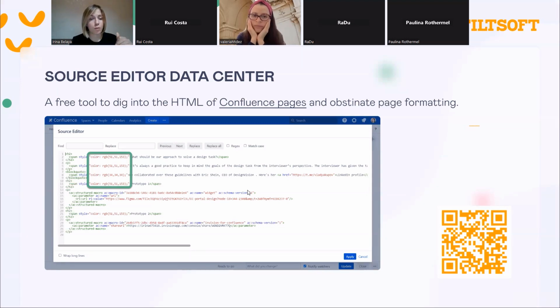And it helps you to see the markup of the page and apply some changes when view mode, editing doesn't work for you. Let me introduce you to this feature.